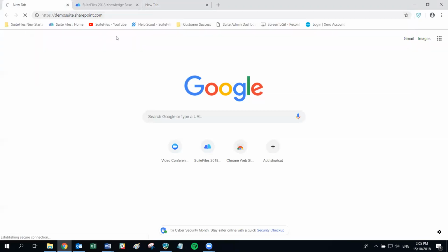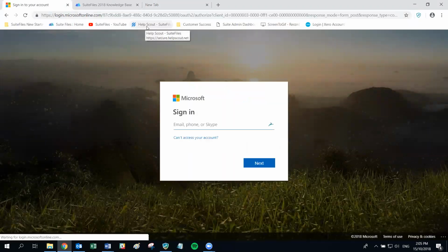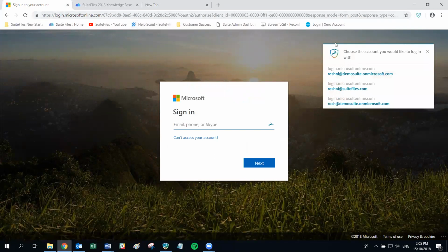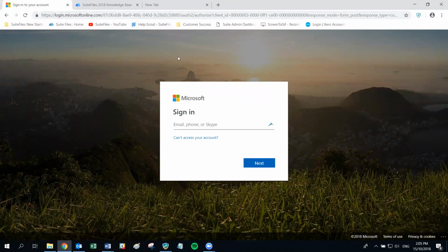But once you've got the URL, just enter that in. We do recommend that you use the Chrome browser as well, because that will allow you to make use of one of our other add-ins that we'll go through on our Wednesday training session, which is the Chrome extension. So Chrome is the recommended browser. Once you've jumped into your SuiteFiles URL, you will be prompted to log in. So here you'll need to enter your Office 365 email address and your Office 365 password.